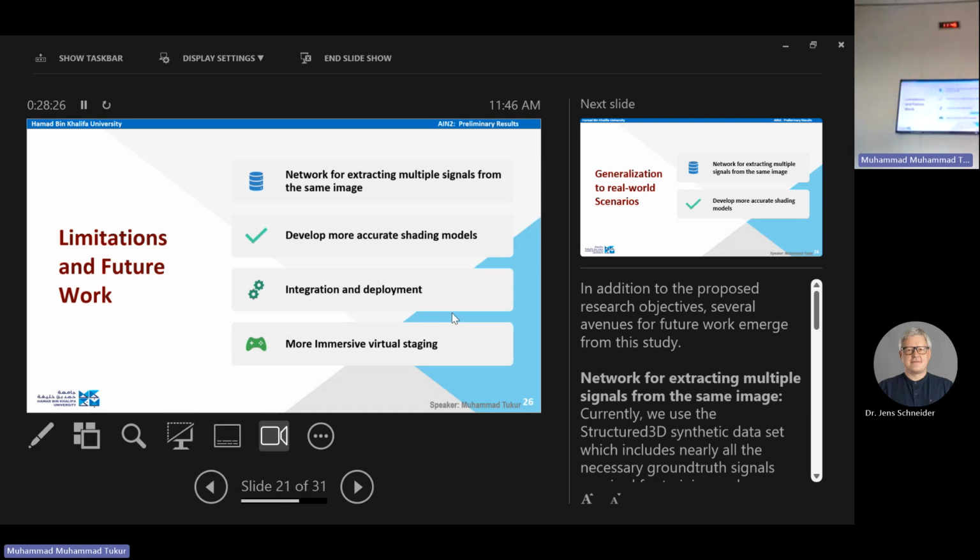We wanted to have a network for extracting multiple signals from the same image. Why we need this is because all these were achieved because we have the dataset. The dataset is already provided from the structured 3D dataset, which is a synthetic dataset. So when we wanted to have it in a real environment, we need a model, a network that can support us to generate all the required signals, such as the albedo, the shading, the semantic segmentation, as well as the other input.